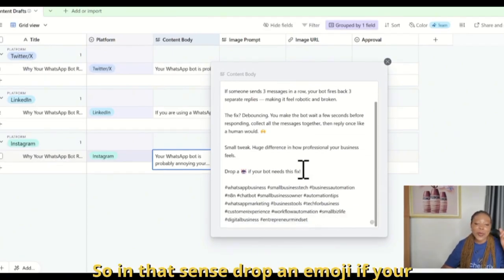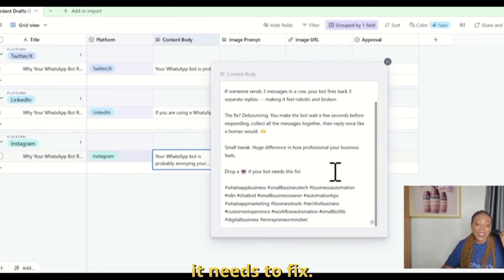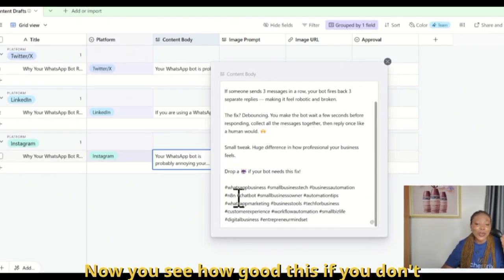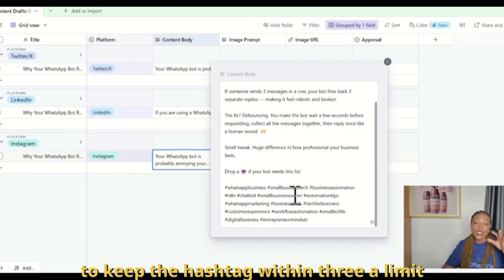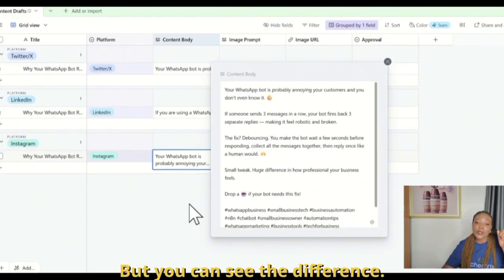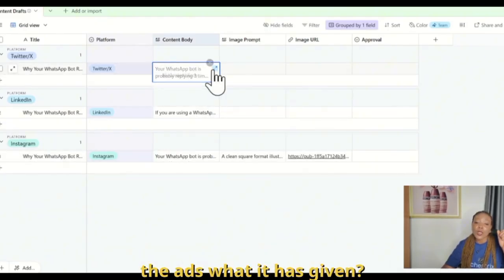So in that sense, drop an emoji if your bot feels it needs to fix. Then it also added the hashtag. Now you see how good this is. If you don't want a lot of hashtags, you can just tell it to keep the hashtags within a limit of 3 or 5, within that range. But you can see the difference. Do you see the difference between all the output it has given?